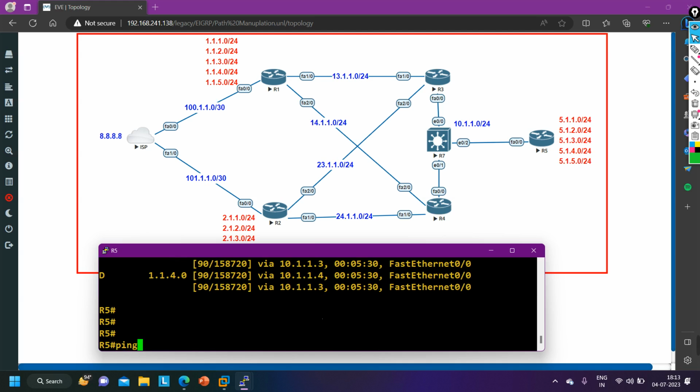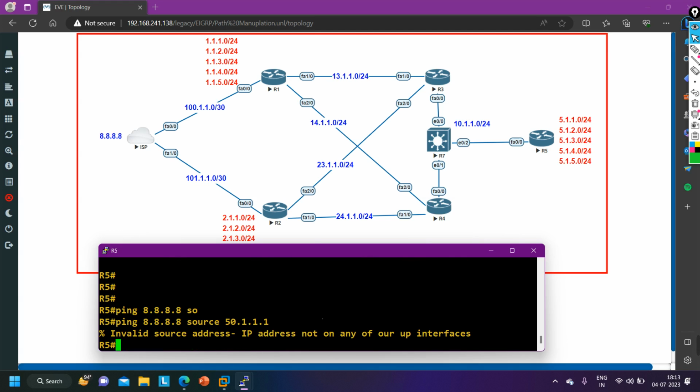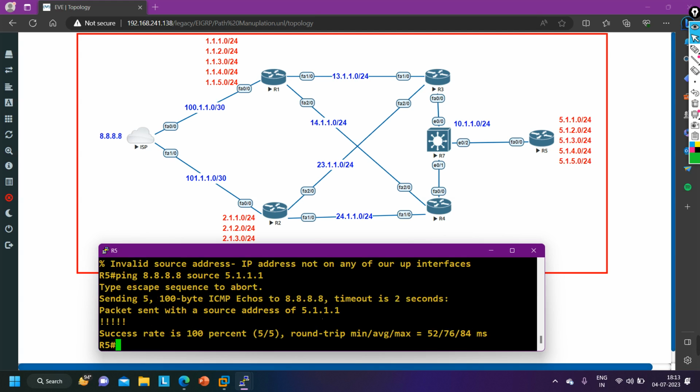Let me ping 8.8.8.8 from here first. Ping 8.8.8.8, and let's say the source is 5.1.1.1. First of all, let me check, am I able to ping 5.1.1.1 or not?